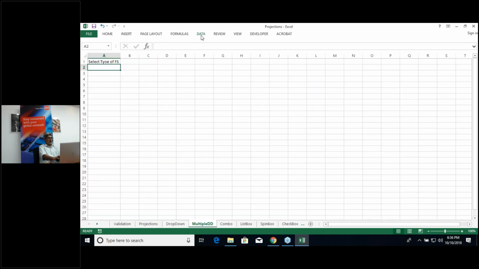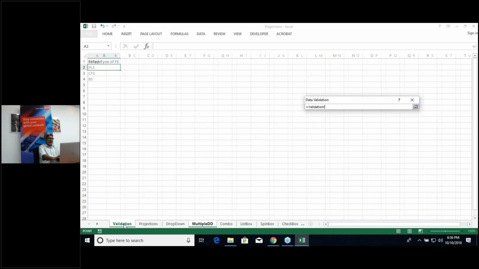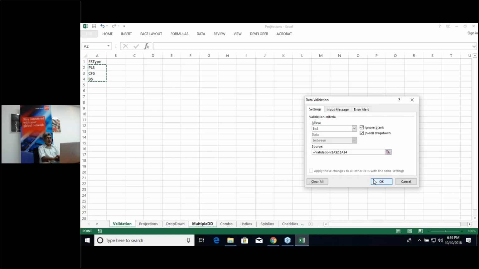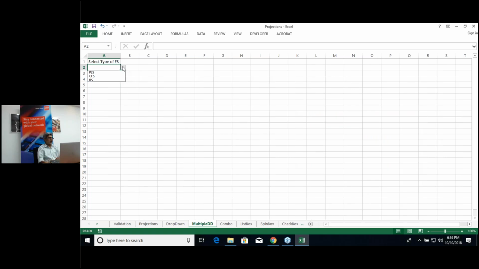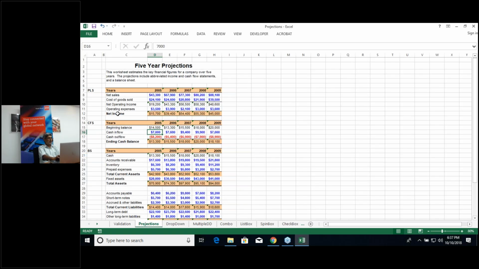So select this one, go to data, go to validation, select list, then as the source, select these three values and click OK, and we have the drop-down list here. So PLS, CFS, and BS. Now what we want to have is, based on this value, PLS, we should have in the other drop-down list all these values. For example, if this is PLS, we should have only these values.